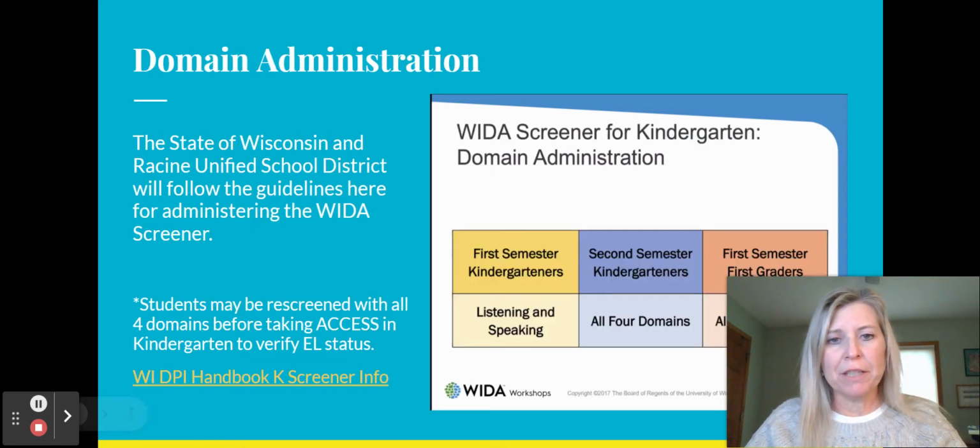The WIDA Screener for Kindergarten domain administration is listed on this slide. The guidance gives that first semester kindergartners, as well as our 4K students, have the listening and speaking domains provided. Second semester kindergartners receive all 4 domains in the assessment, and first semester first graders will also be receiving this same assessment and all 4 domains.